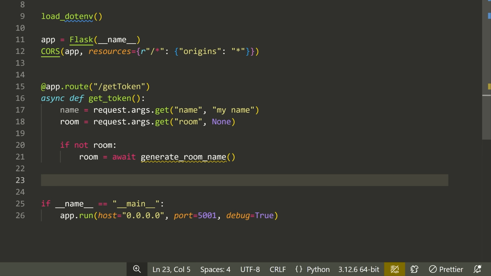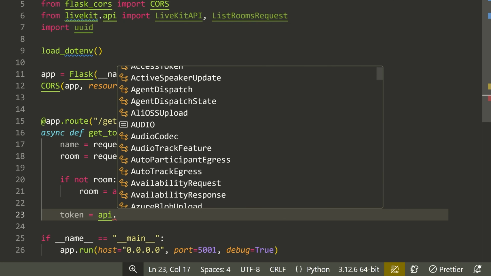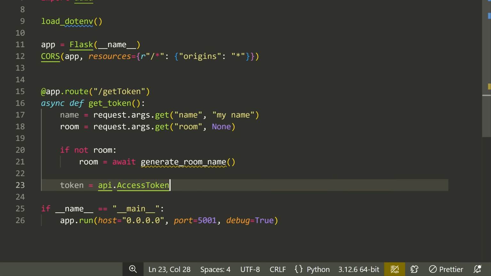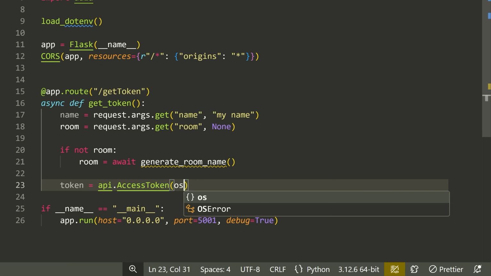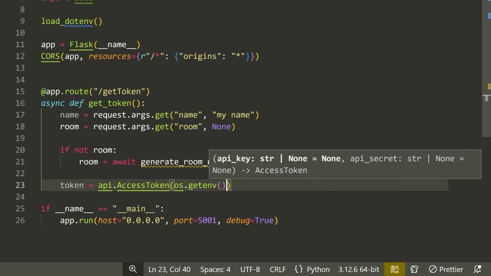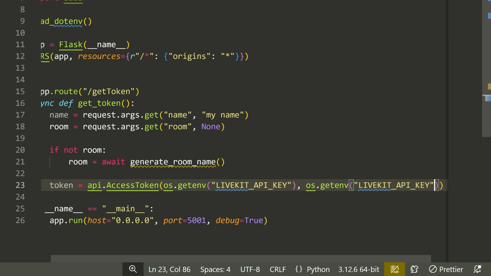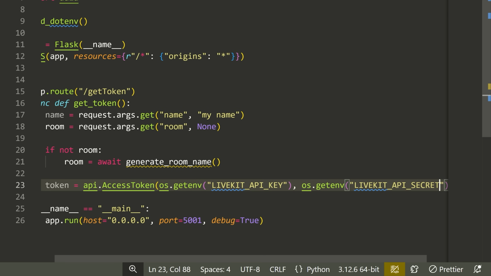So we're going to write this function in a sec, and then we're going to say token is equal to api. This is the LiveKit API, right? Dot AccessToken, and we're going to load in 2 variables. So we're going to say os.getenv, and we're going to load the LIVEKIT_API_KEY. Okay, and let's copy this. We're going to load the LIVEKIT_API_SECRET.